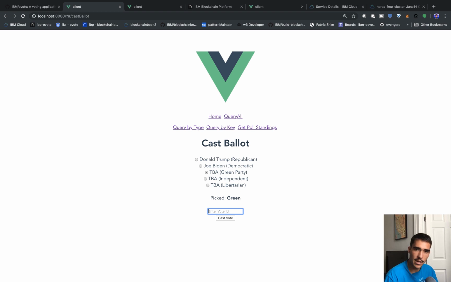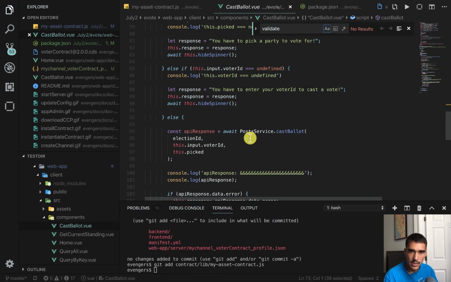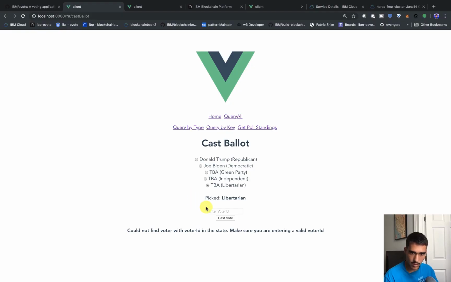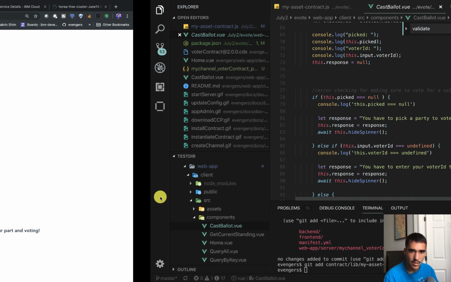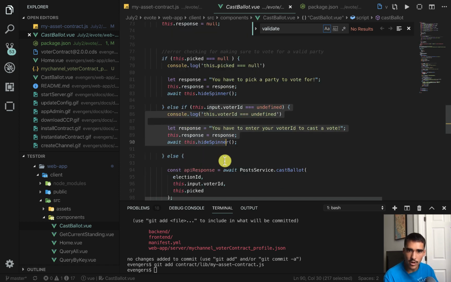So let's go ahead and do some error checking. If we cast the vote and it could not find our voter ID in the state, it says: make sure you're entering a valid voter ID. That's what this error is coming from. Now let's just say that everything is working fine. So we made sure that we've picked something and the voter ID is not undefined.